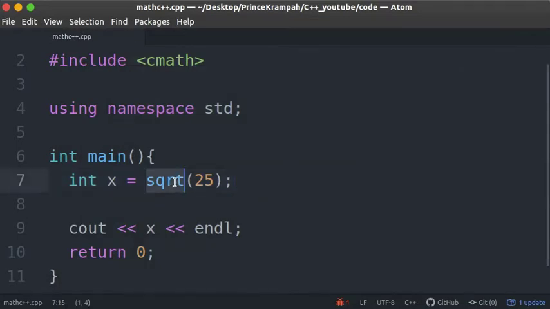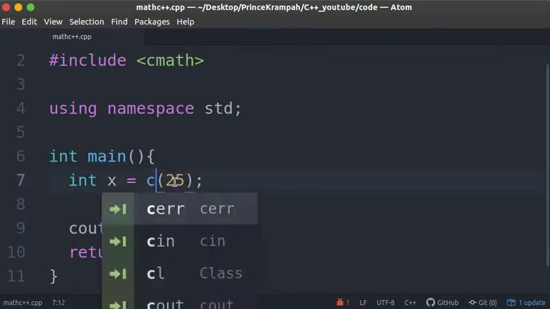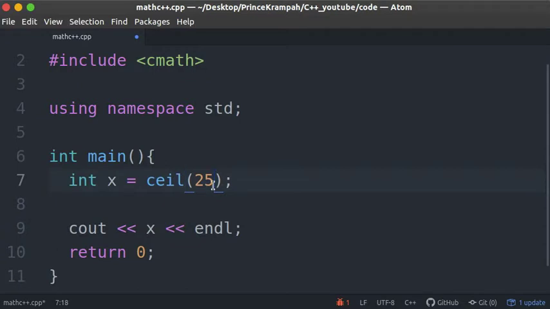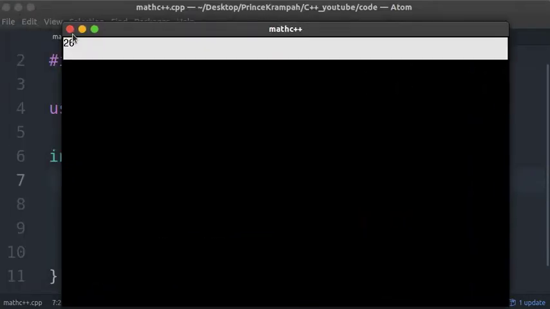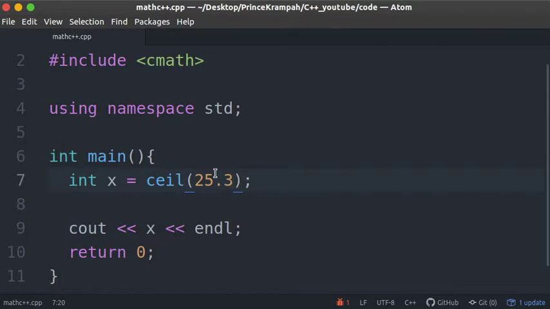So let's go to other methods. For example, let's use ceil. Ceil will just round up the value. So for example, if I set it to 25.3, this will round up the value for us. Let's run this, and we can see we have 26, because we rounded 25.3 up to 26. Note that this is not the normal rounding in math. This just takes the value and returns the next integer up without considering the value of the decimal place.